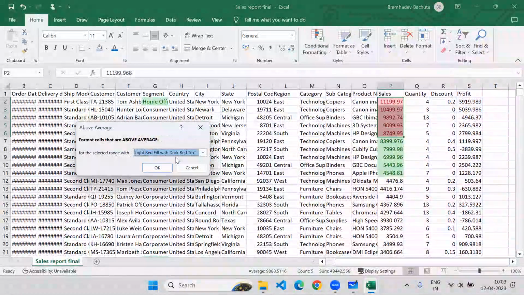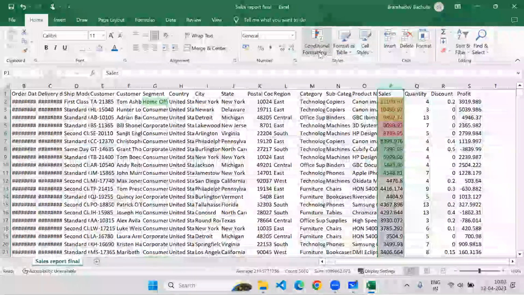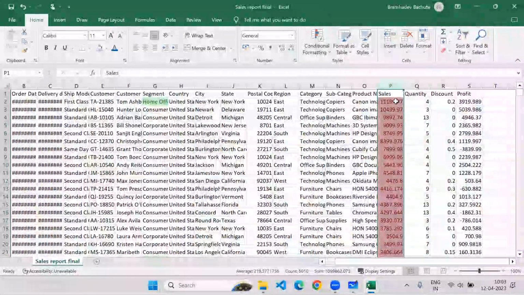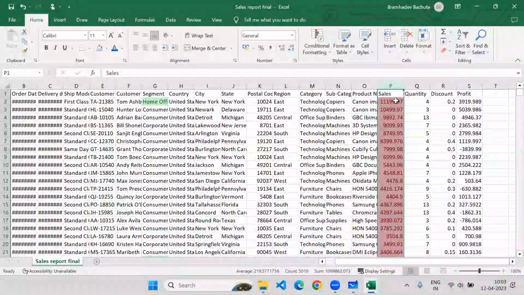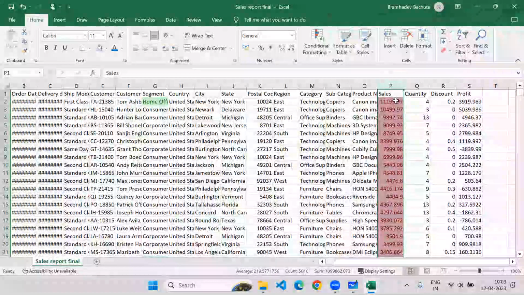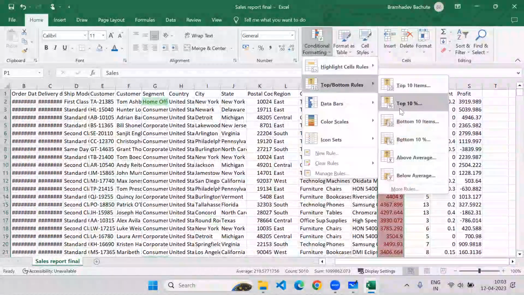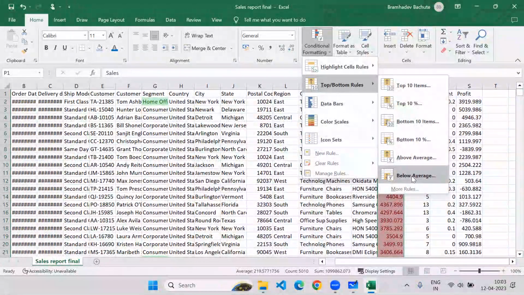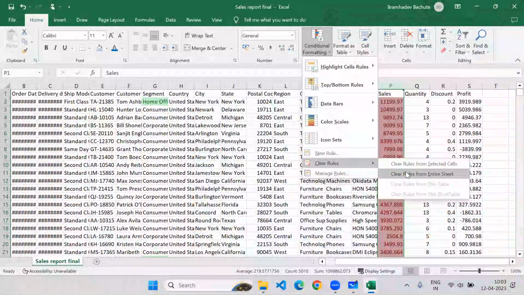Let me select this entire table and then apply the condition. So above average, how is it going to work? Excel will automatically take the average value of that column, and whatever values are above the average value will be highlighted. If you want to view the values which are below the average, yes, you can select the below average option. That is what is called below average.